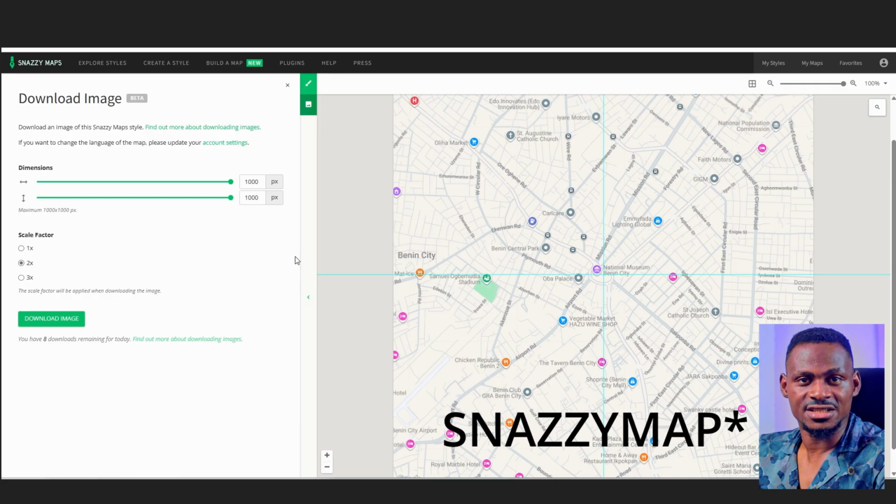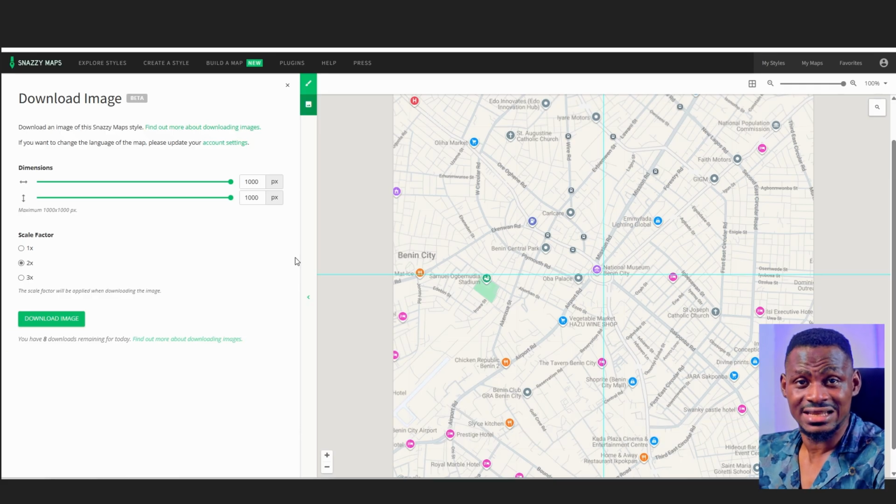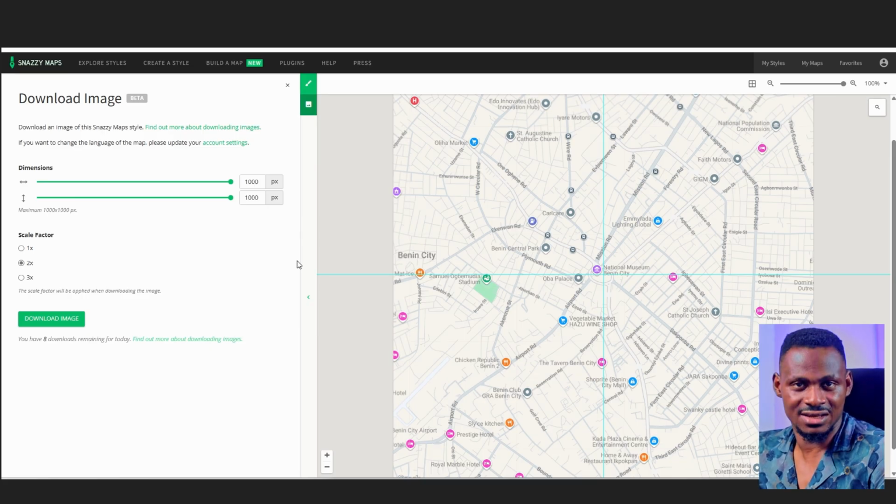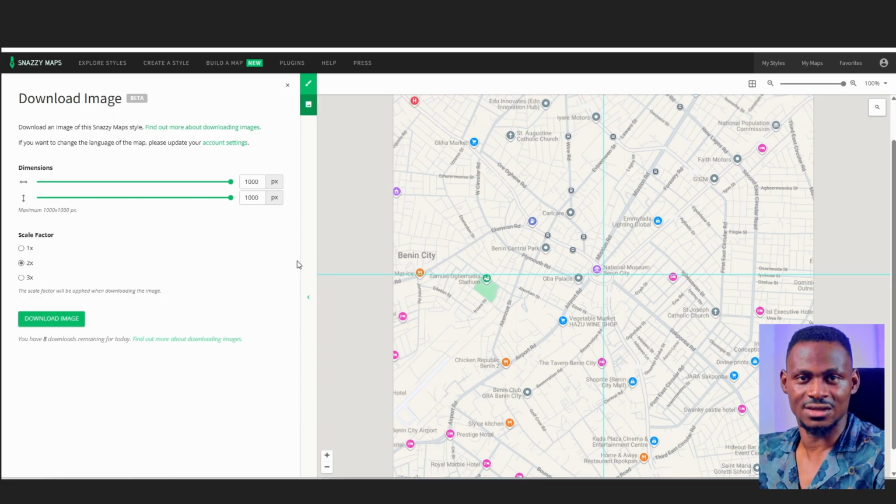Another thing you should note about this Snazzy Maps website is that you can download only 10 images a day. So once you log in with your email, you are given 10 images. So as you download images, different parts of the map, once it's 10, you can download again after 24 hours. In the next day, you can download. Now, the way you can download more than 10 images is by logging out of that email and logging in with another email. So with each email you log into, you have 10 images.